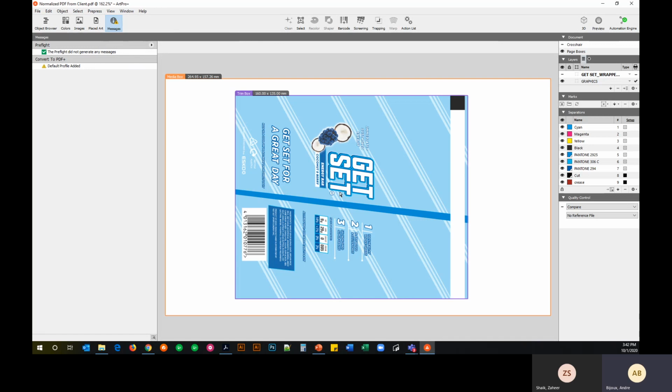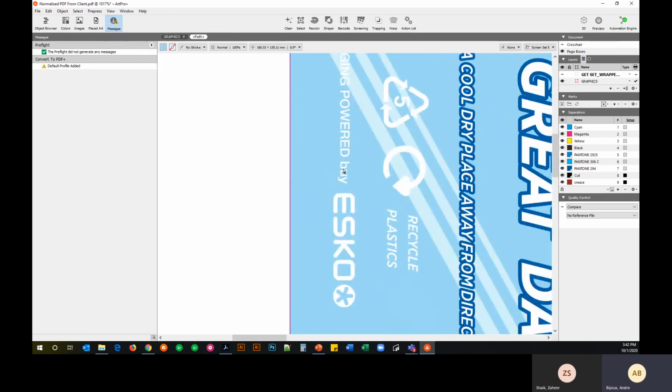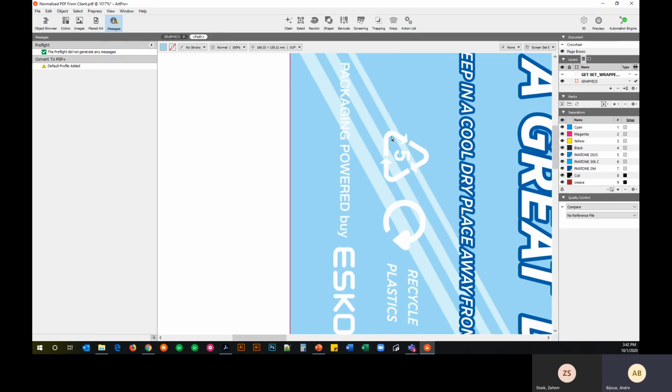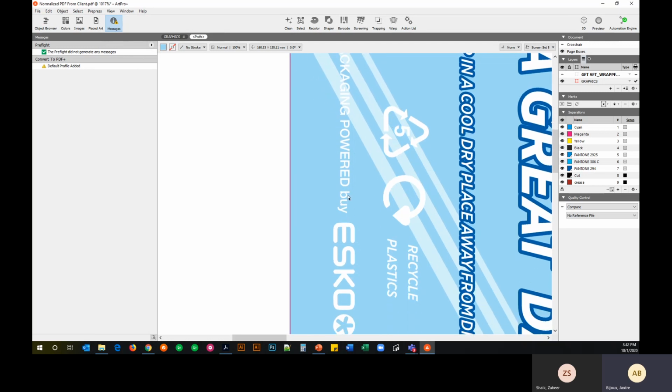That would be the next part that I would have done. What I want to do is show you where the areas were on the client's file. This area here, you can see, was supposed to be "packaging powered by", not "by purchasing", but just "by". So it's a typo.